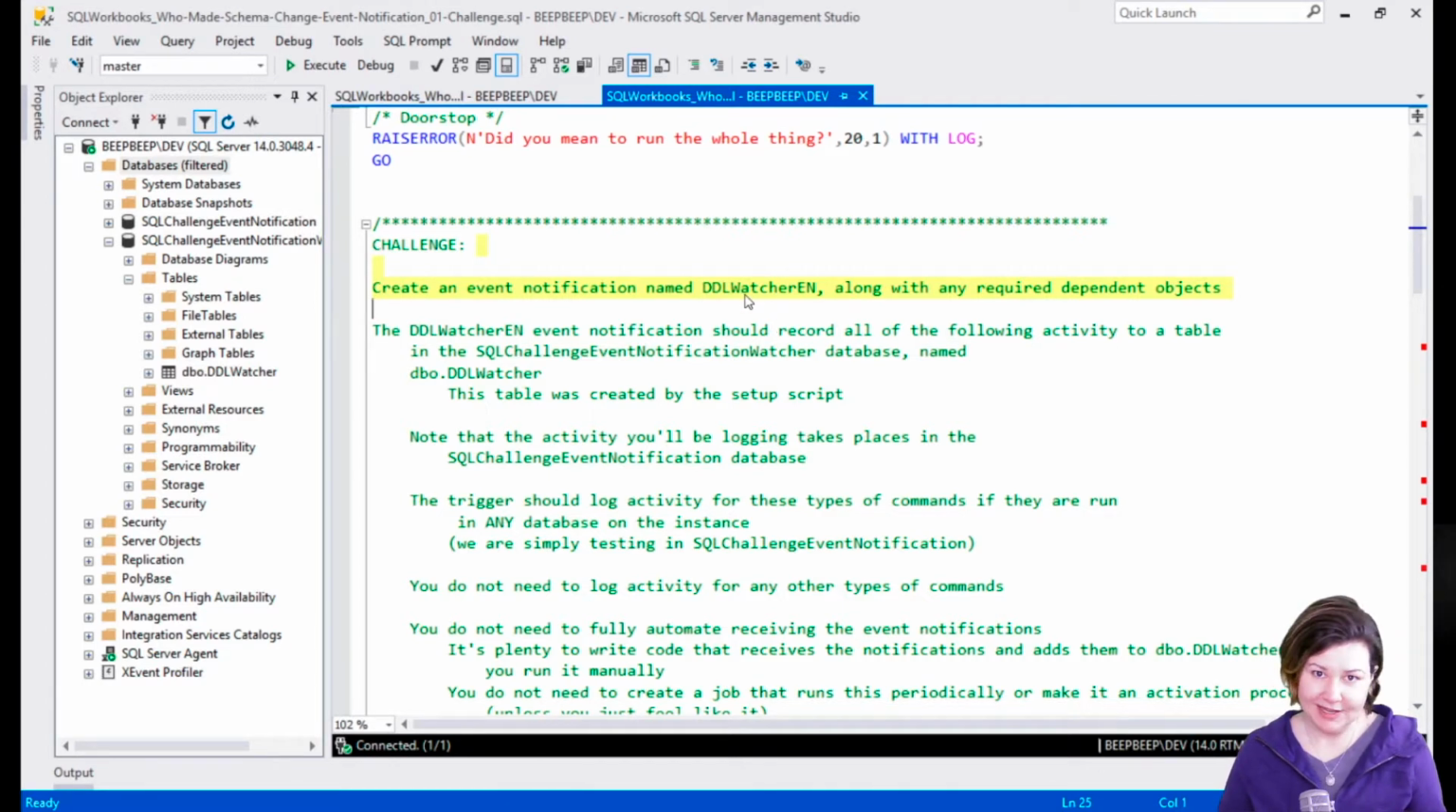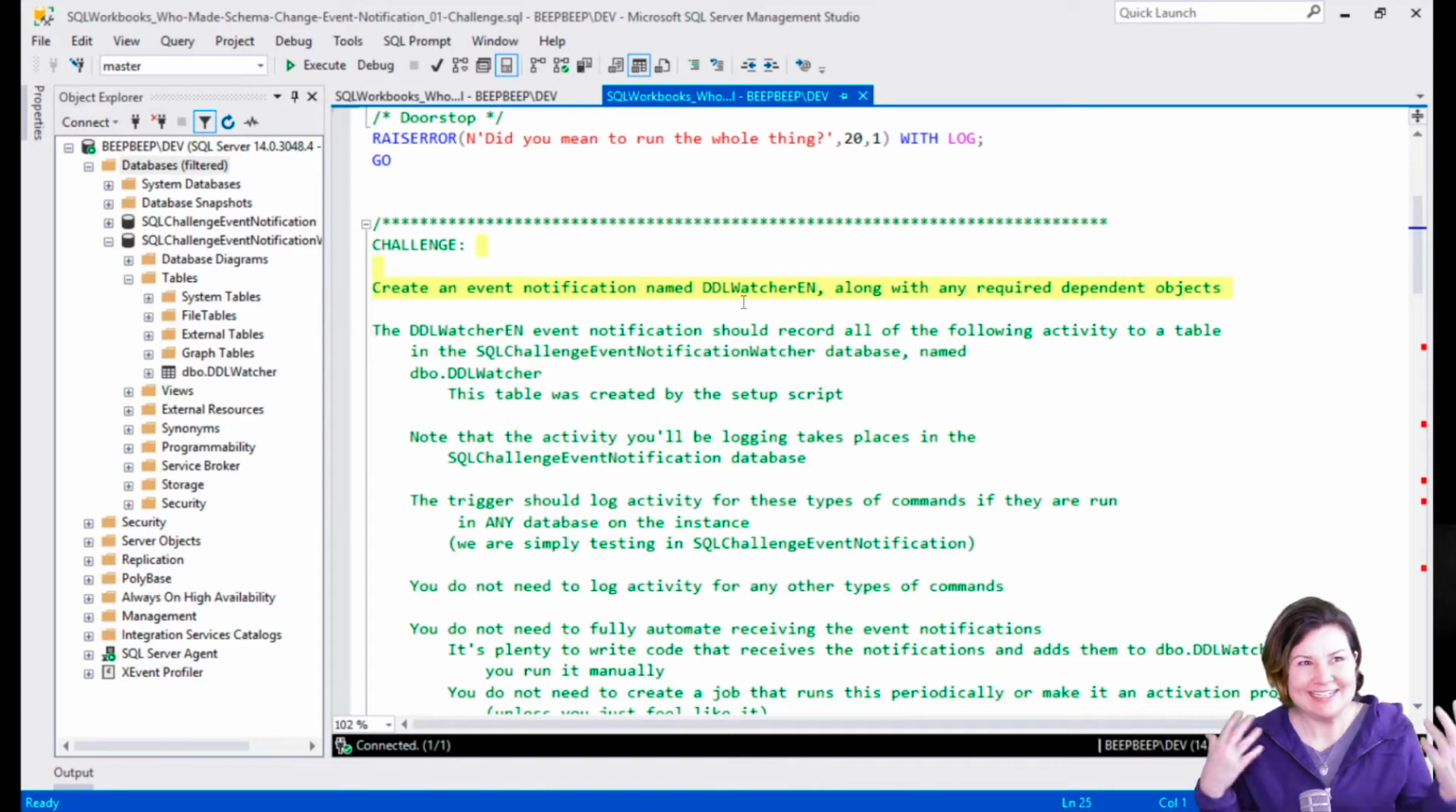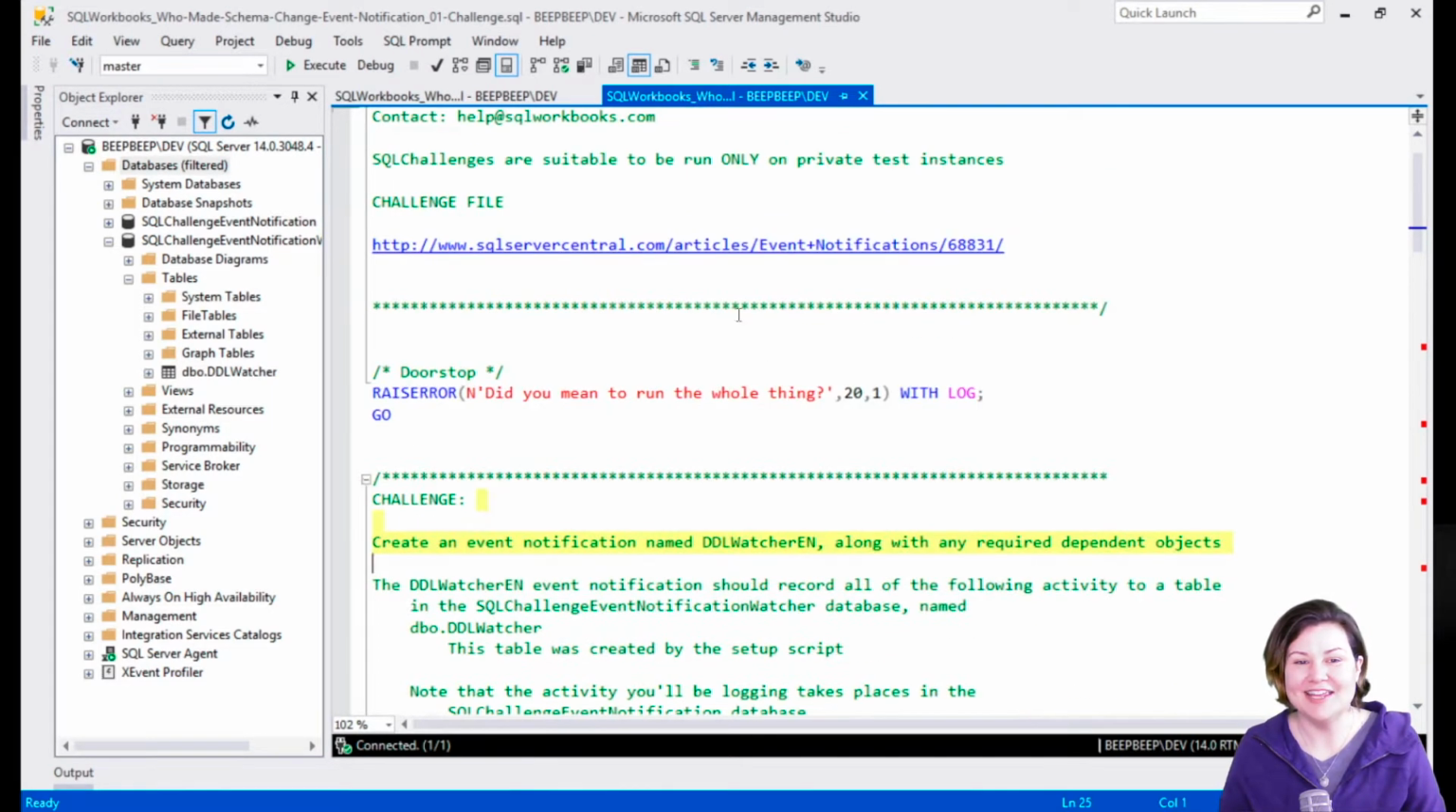EN just stands for event notification. You can name it whatever you want. And it does mention, by the way, it's more than one step. So you have to create any dependent objects needed to create the event notification.